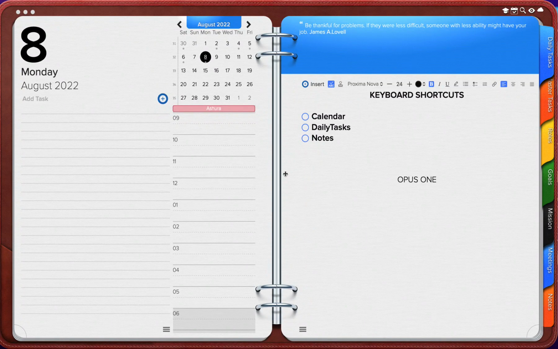Hi and welcome. We're very happy to announce that one of our top feature requests is making its way to the next Opus One update, and that is keyboard shortcuts. Join me while I show you the new list of shortcuts that are going to make your planning even more time efficient. First, we have the calendar ones.